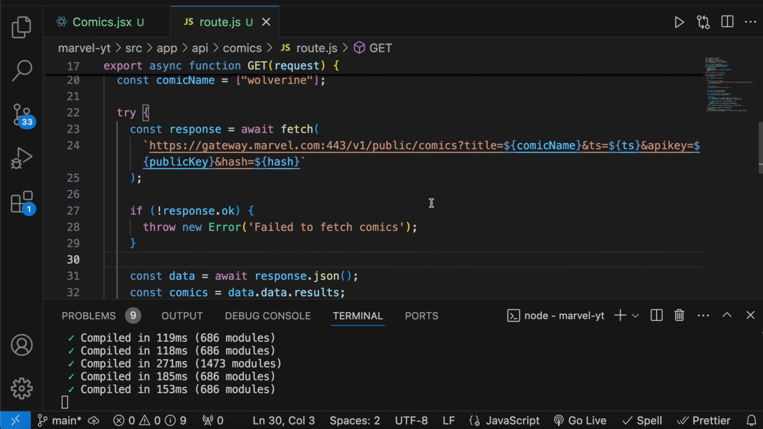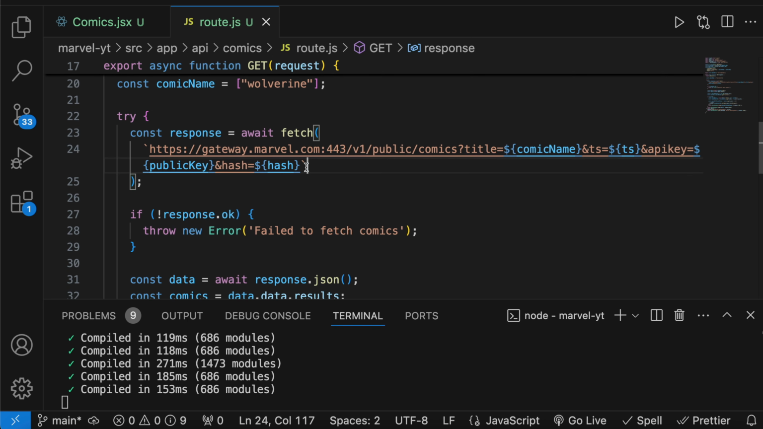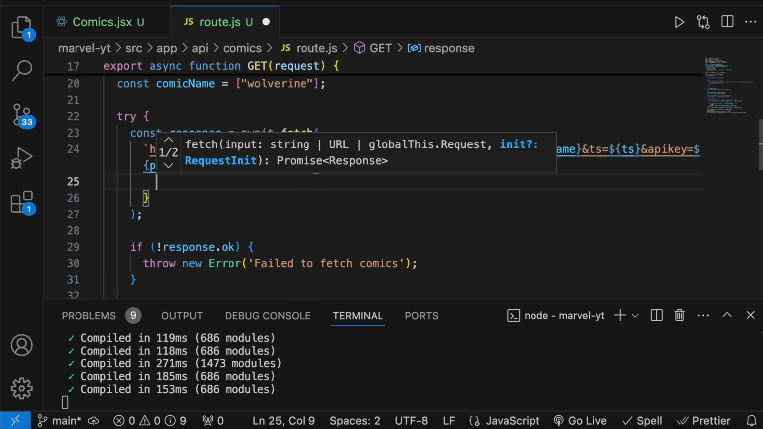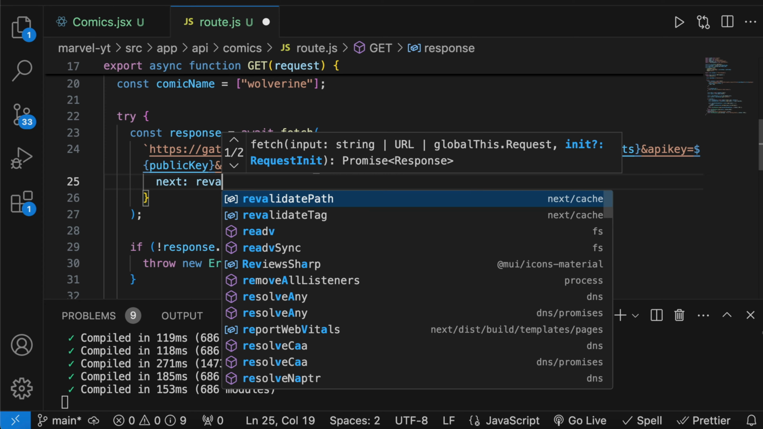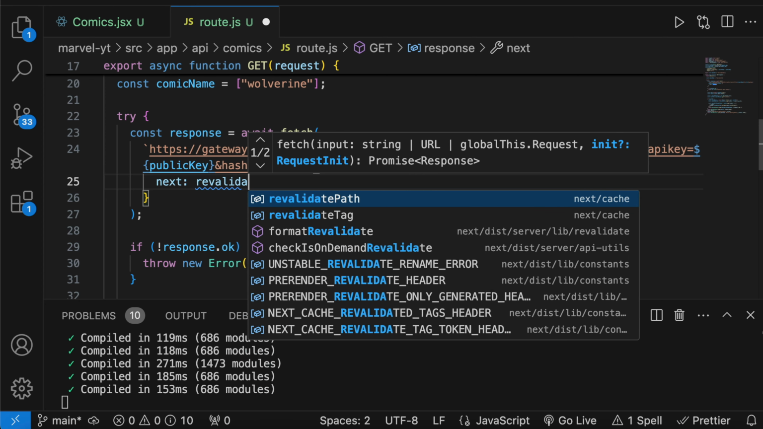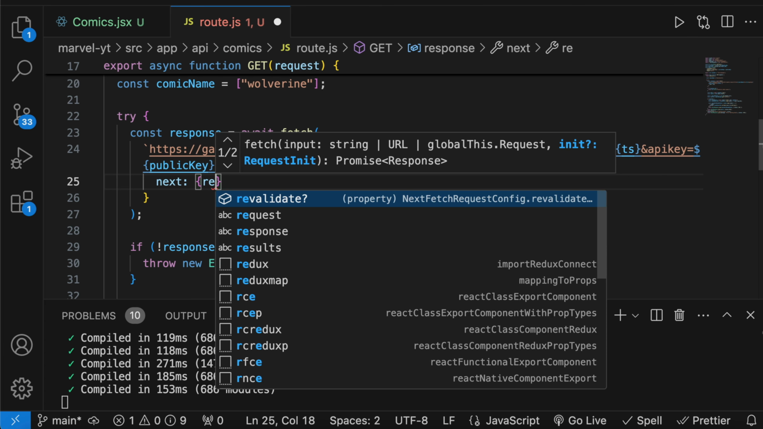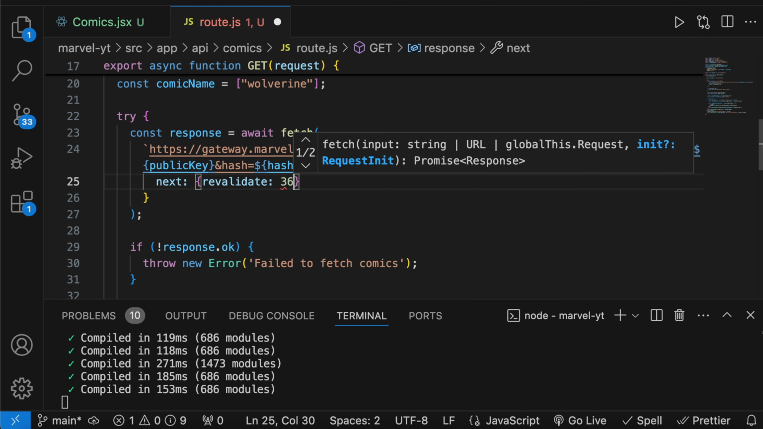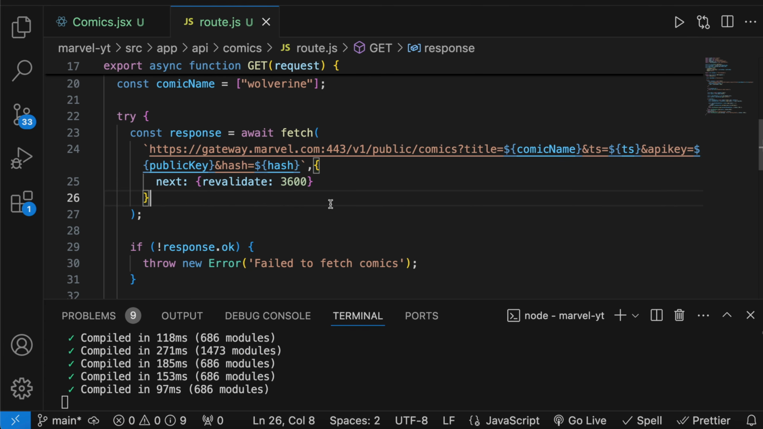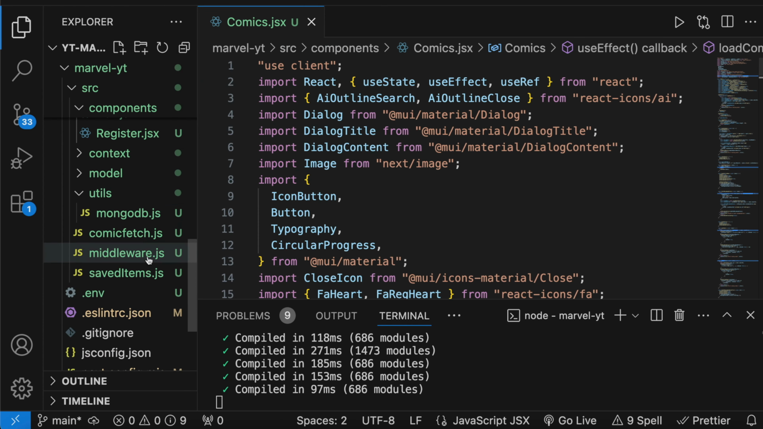So now when we use fetch, let's give it a comma here, we can now state next, and we want to say revalidate. Let's put this within this, and we'll say revalidate, and this should be 3600. So every hour it revalidates. And now we want to do the same thing for our server action.